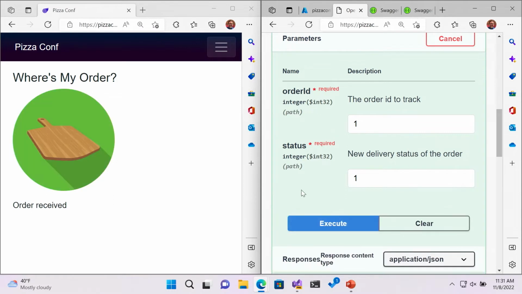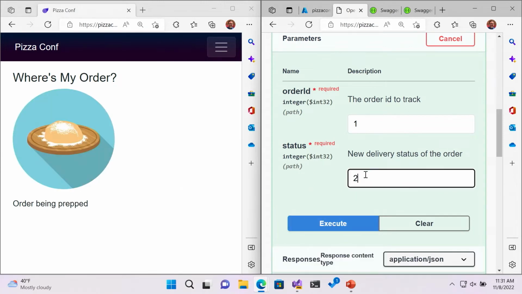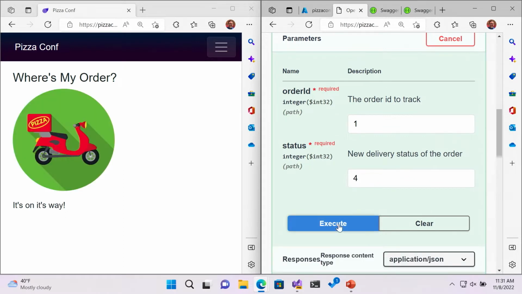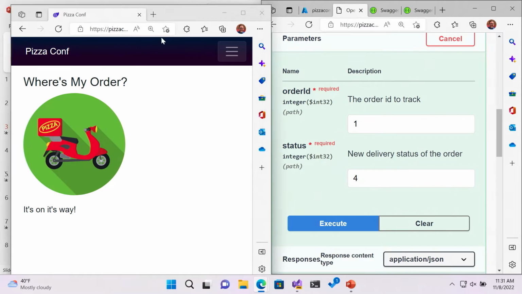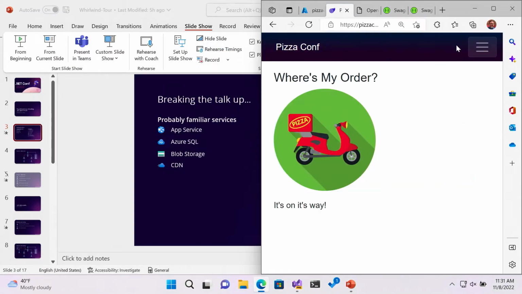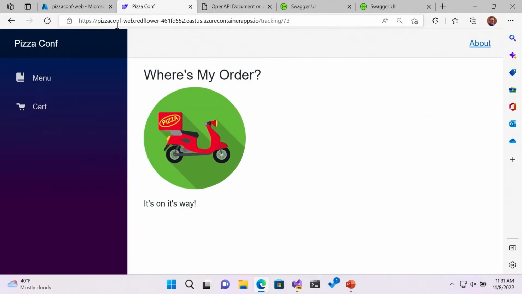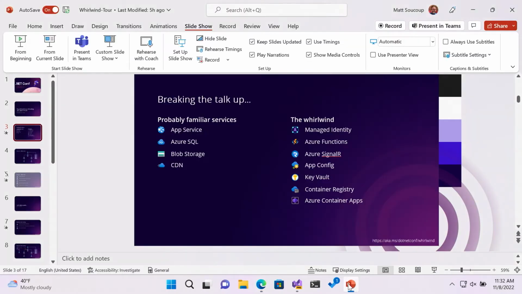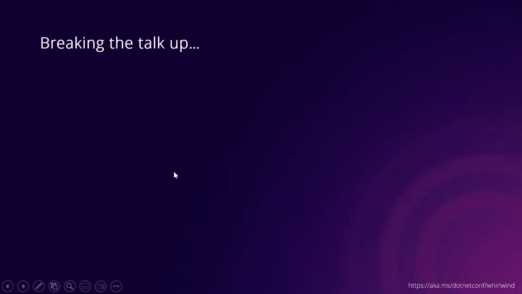Automatically update, execute it, and you can see, hey, the kitchen has my order. Status 2, order's being prepped, and we can go 3, it's in the oven, and 4, it is on its way. So SignalR coming over. So we have a bunch of different options going on here. So that we have on our whole PizzaConf application. So fairly simple, but we're building it with a lot of Azure services on the back end. So let's take a peek here what we're talking about again.